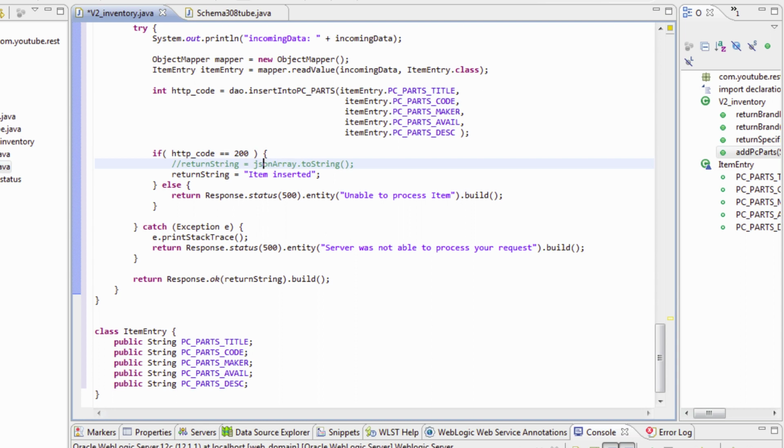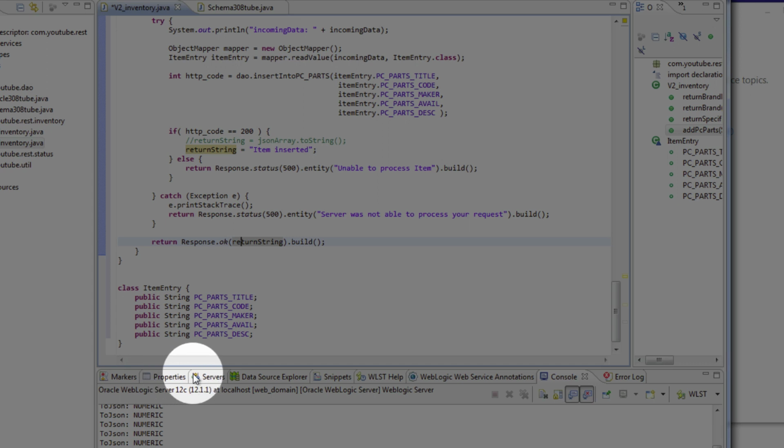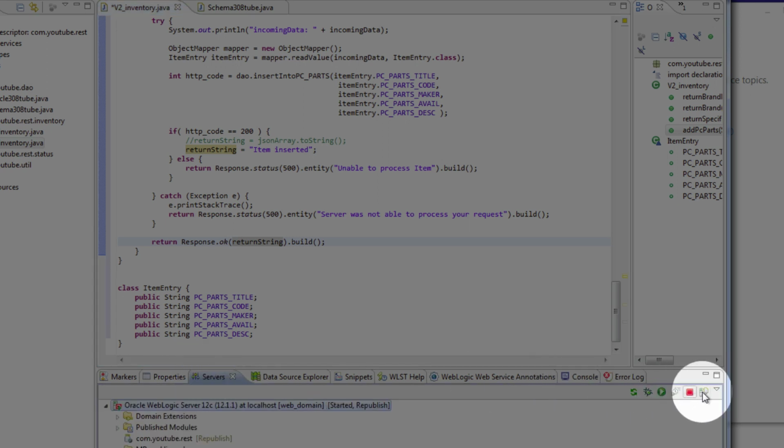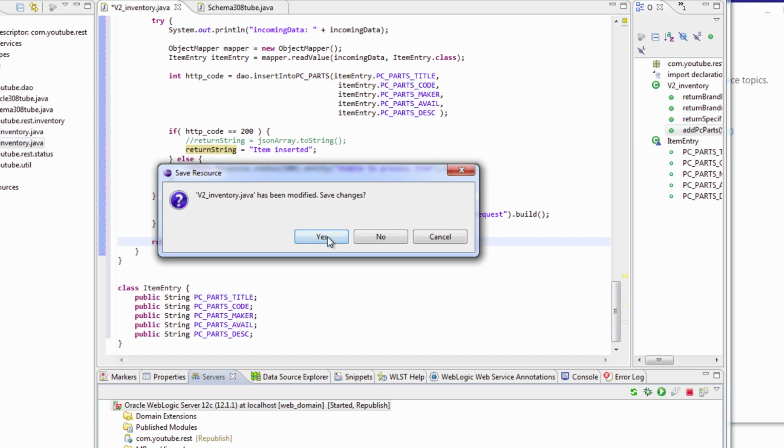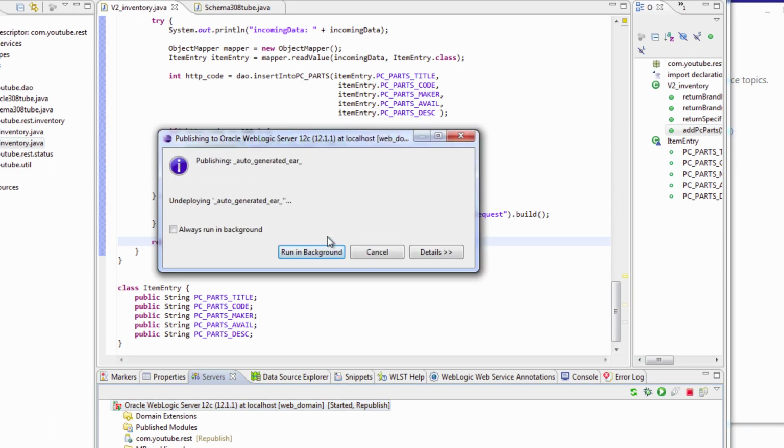But the reason why I've done it like this is for a future tutorial in which we're actually going to put something into that JSON array, and then we're going to string it, and that's what we're going to return. But right now this might be the easier one to understand, where we're just going to return a string down here. And basically that's really all the code that we need in order to make a post method. So let's go ahead and go down to the server. I'll go ahead and do a republish. We'll save that, and we'll see if we can get this working.